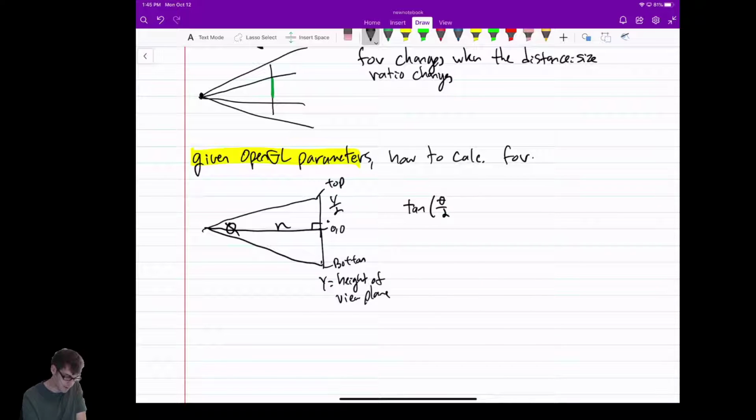So if this is our field of view here, we want half of that, okay? So theta over 2, so the tangent of theta over 2 is opposite, which is y over 2, or top, over adjacent, which is our near clipping plane. So that's our equation right there.